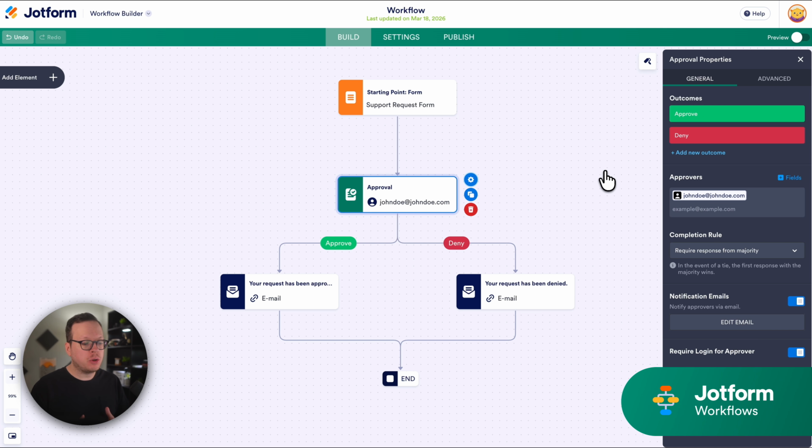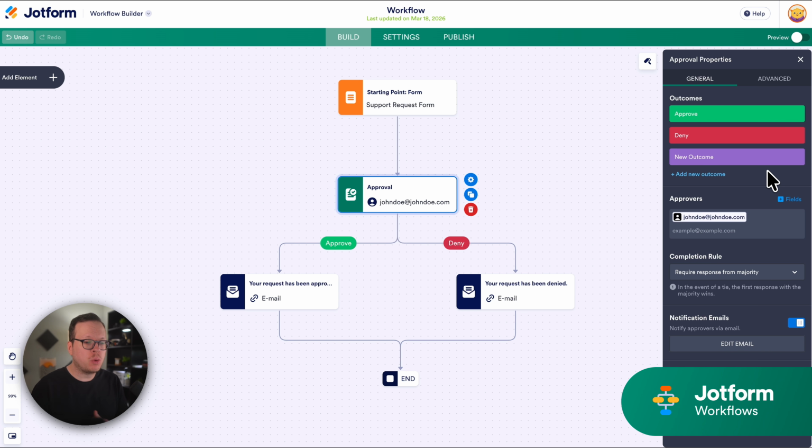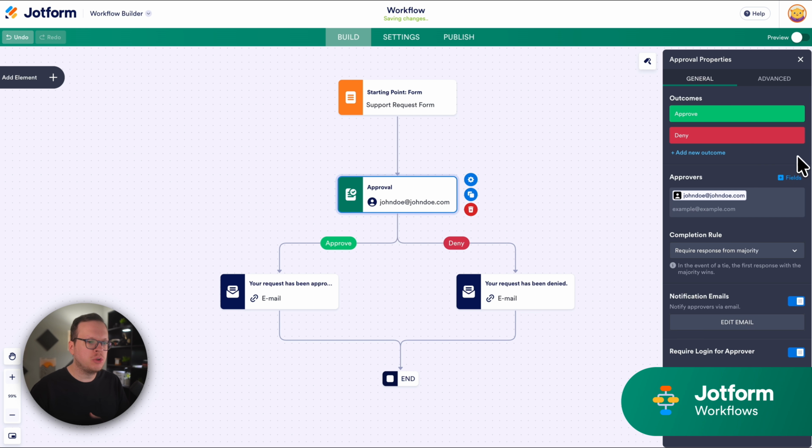Now, the first thing we do is we choose possible outcomes, such as approve, deny. We can even add new outcomes if we want to and name those here. However, for this demonstration, we're going to stick with just approve and deny. Then just below that, you want to add the approvers by entering their email addresses here.